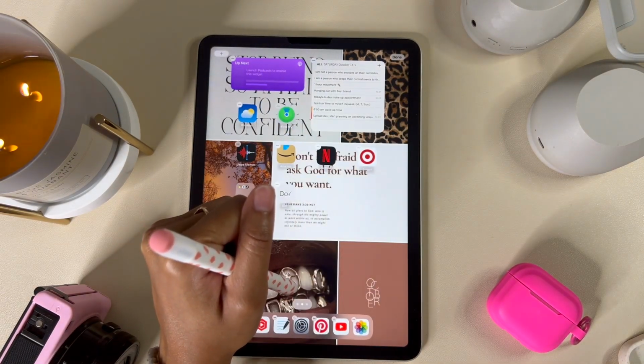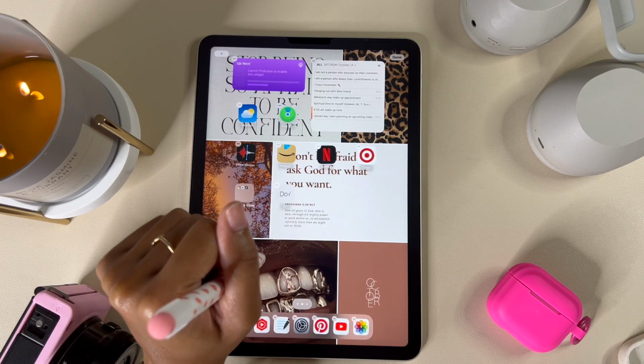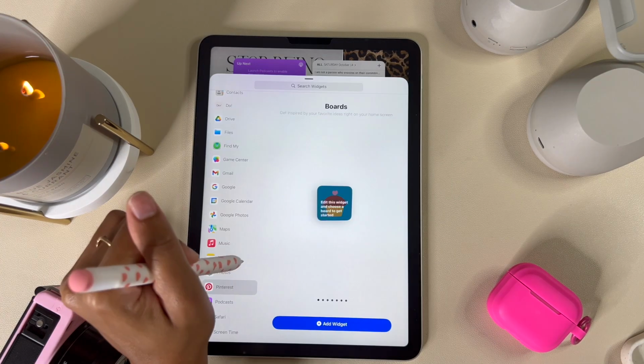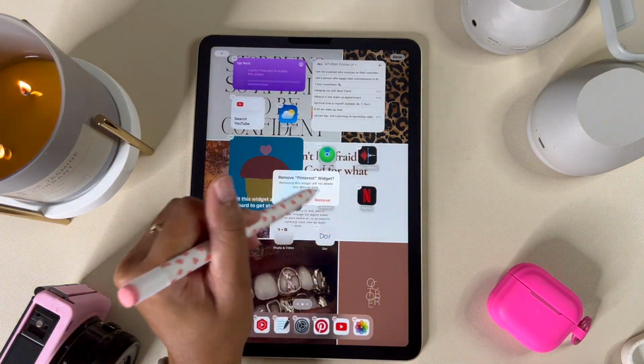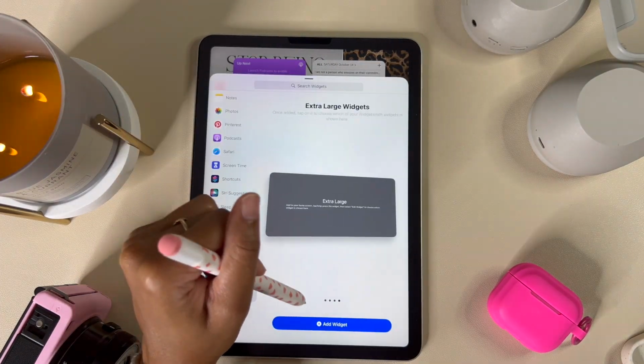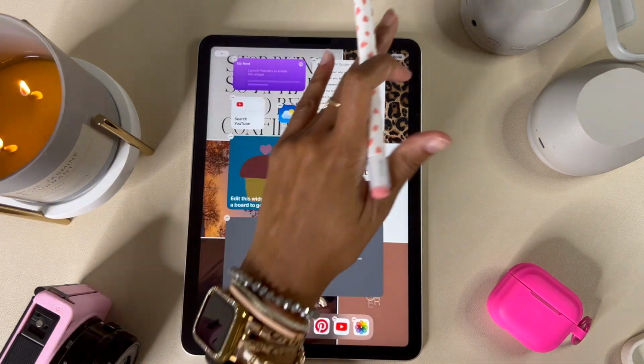All right, so now I'm going to go into my widgets and then click on the Do app, click on the largest one, and that's how I got this sheet of to-do list, and I love the way that looks, so I'm just going to keep it there.